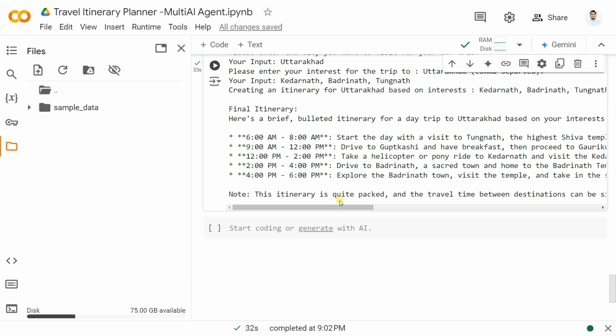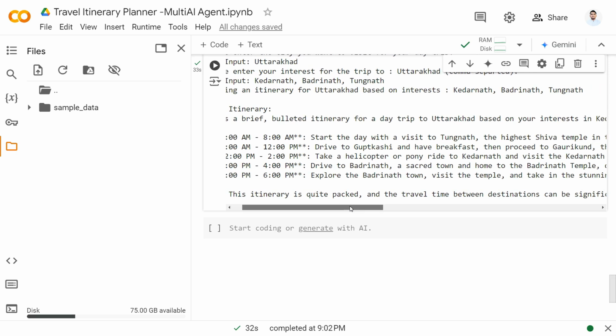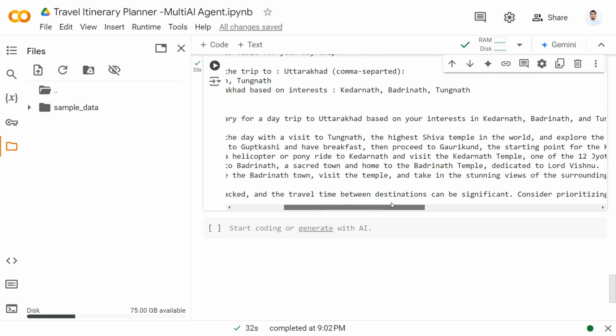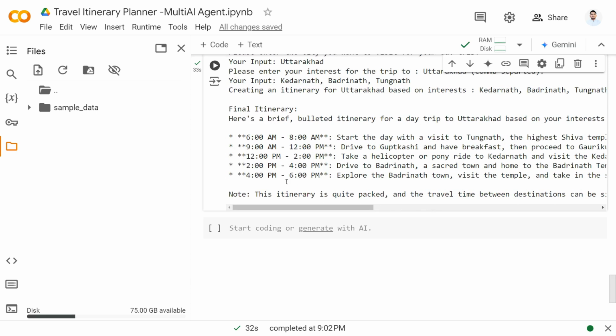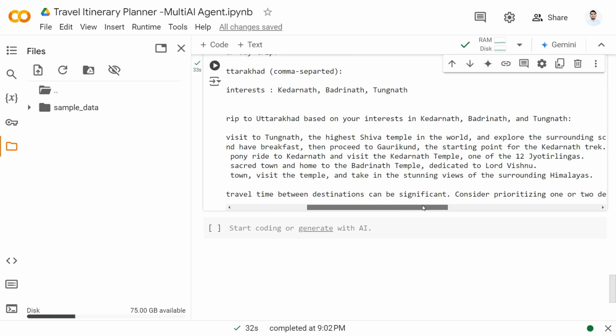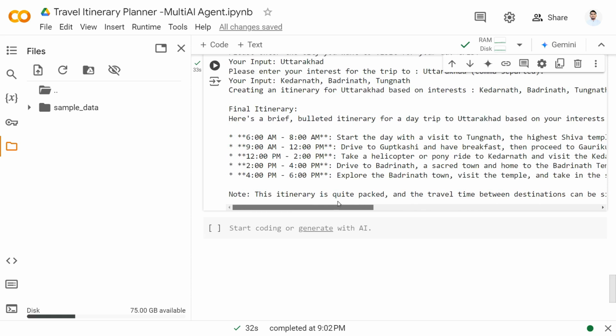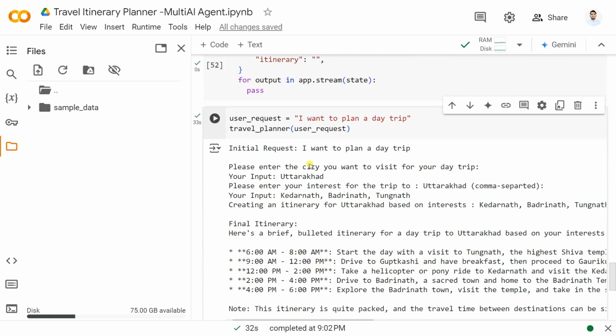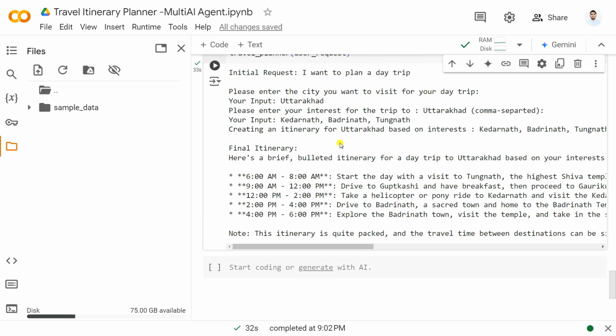Then 2 p.m. to 4 p.m., drive to Badrinath, a great town and home to the Badrinath temple, dedicated to Lord Vishnu. Then 4 p.m. to 6 p.m., explore Badrinath town, visit the temple, and take in the stunning views of the surrounding Himalayas. Yeah, that's really good. Okay, this is how you can do the planning for visiting Kedarnath, Badrinath, and Tungnath.